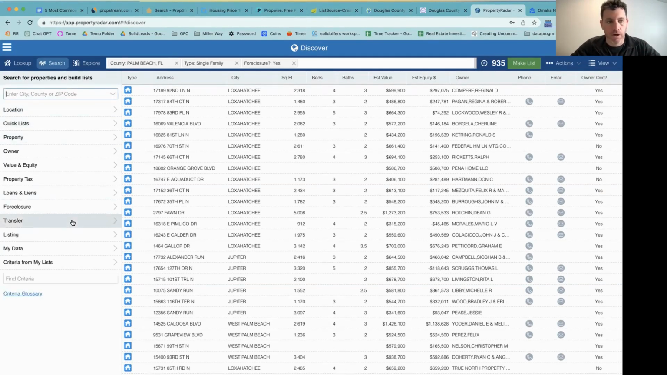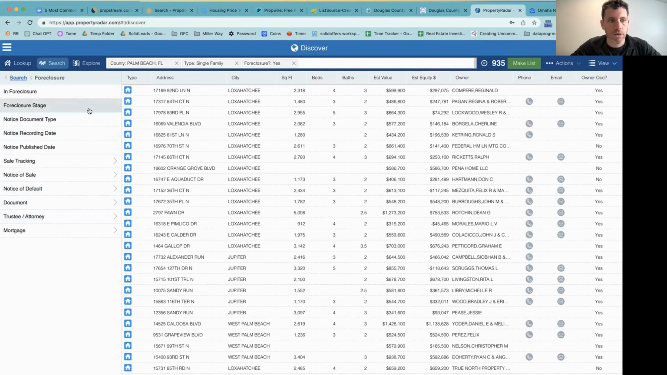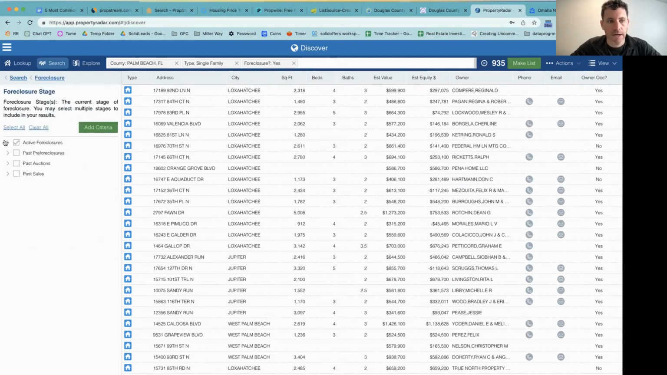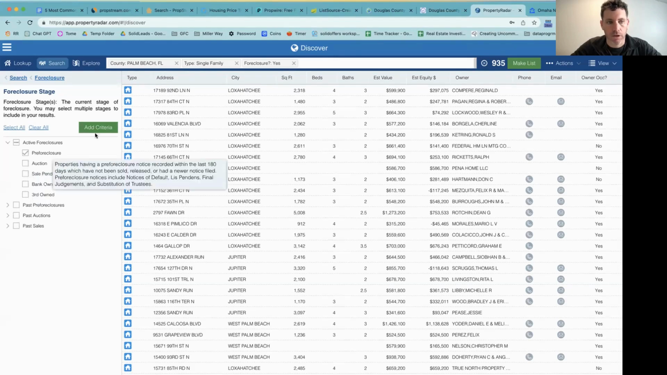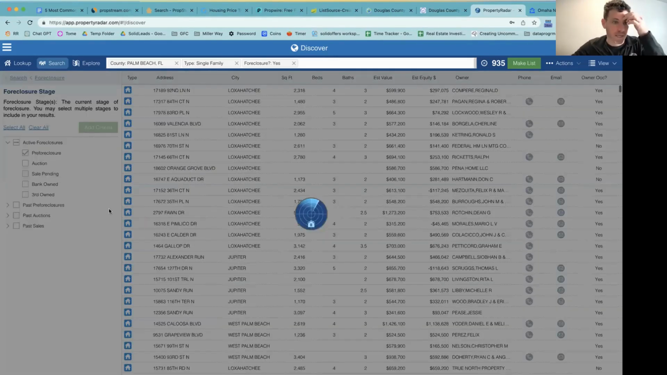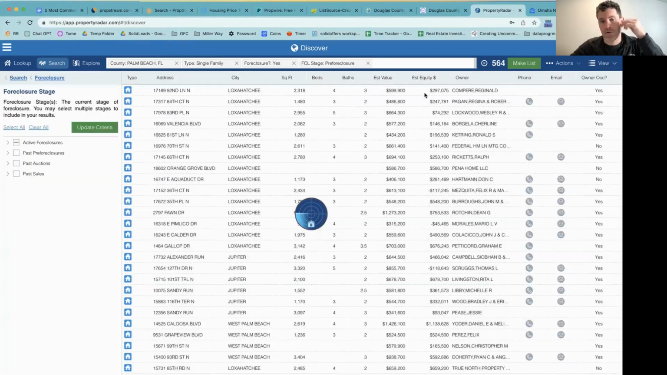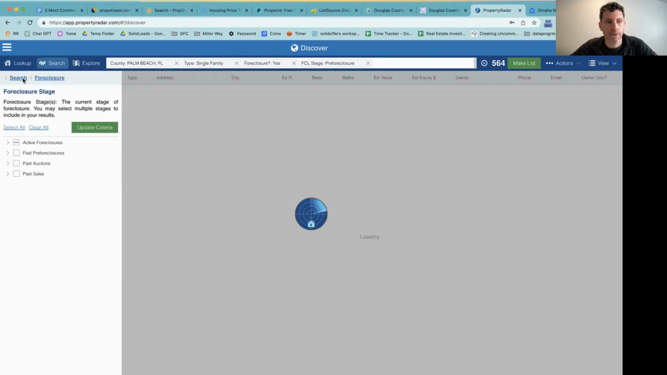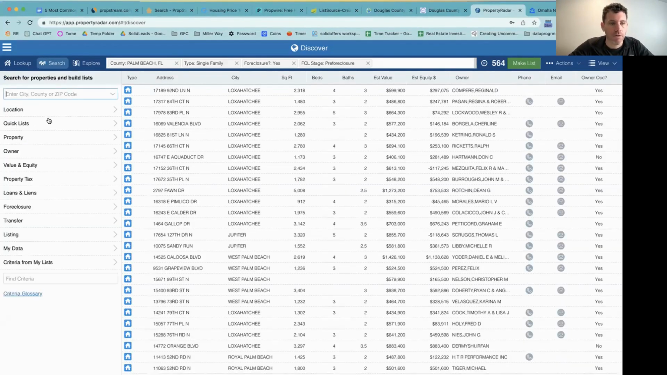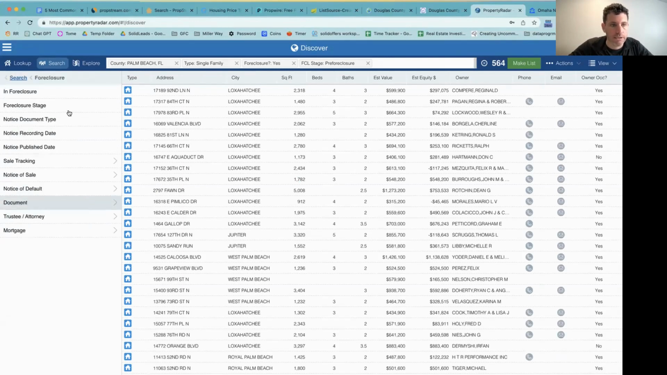But we can go further, obviously. We can go foreclosure, foreclosure stage. We don't want bank-owned, third party owned. We don't want sale pending. We don't want auctions. We just want the pre-foreclosures. Okay, so we click on that, brought it down to 564. Now we can get even more into the details.